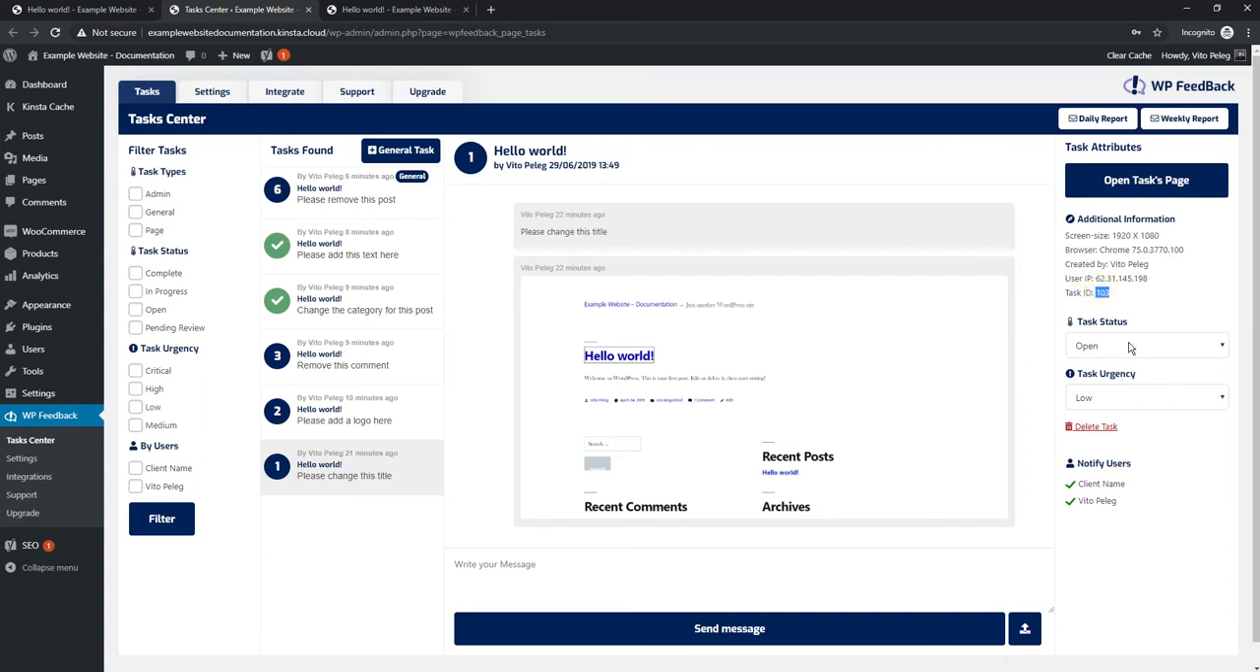We can also change the status of the task. So let's say this is done. Let's mark this as complete. And we can also change the urgency. So this was pretty critical. So let's change this to this.